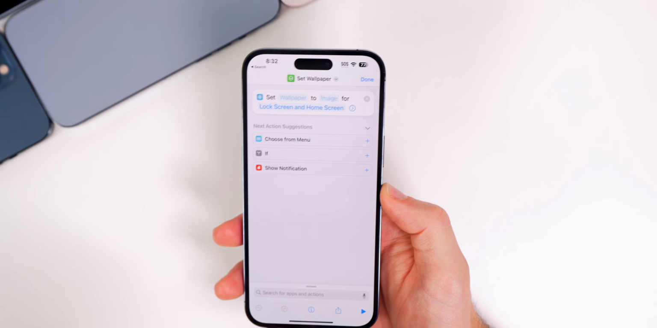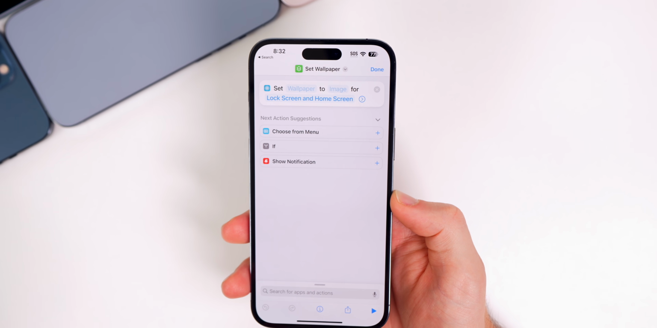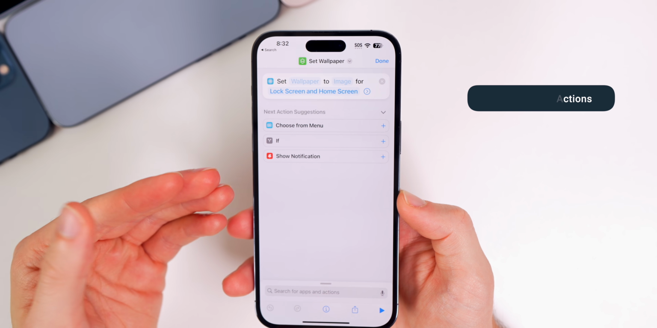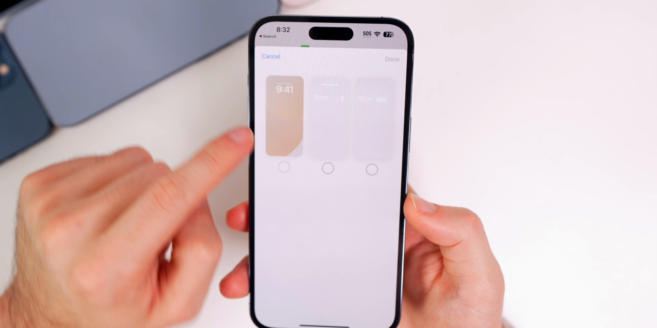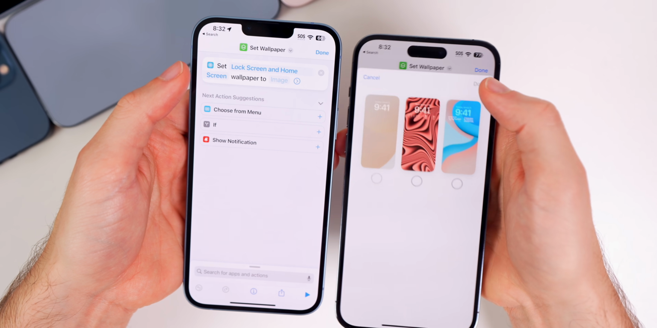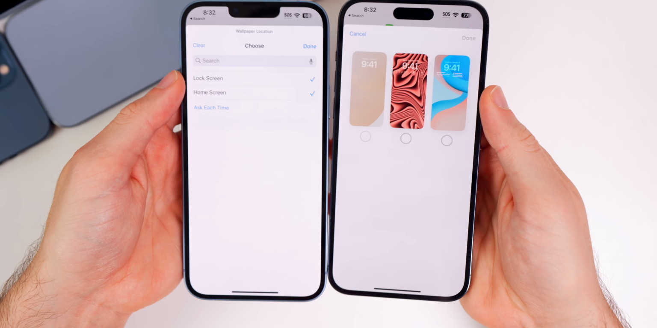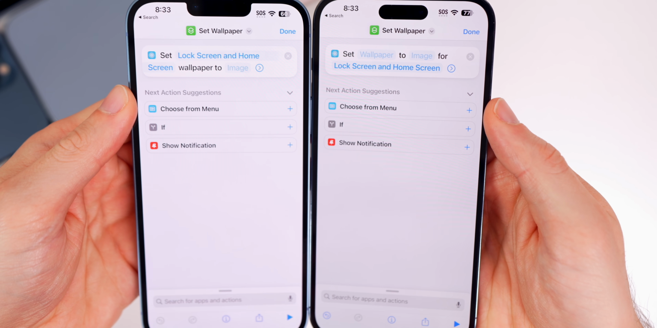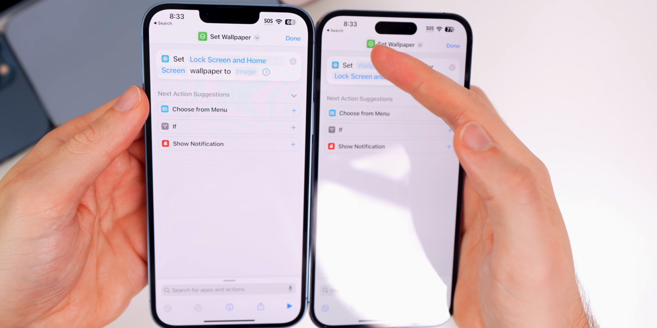And if you're a big fan of Shortcuts like I am, we now have new shortcut actions for customizing the lock screen. So now instead of only changing the default lock screen wallpaper, you can now change it for the lock screen that you're currently on. And this is a huge change if you use this shortcut to get a new wallpaper daily, like I've made videos on here on the channel.